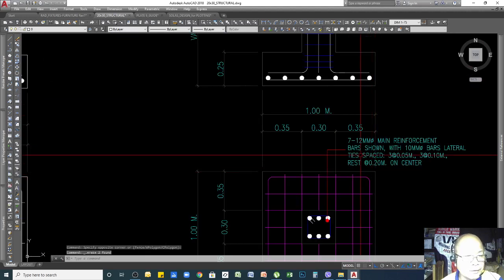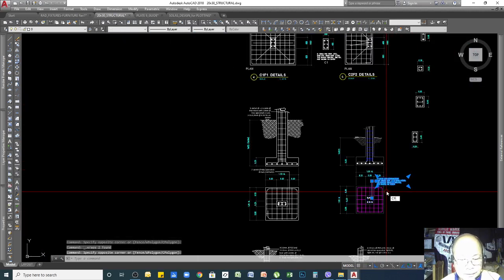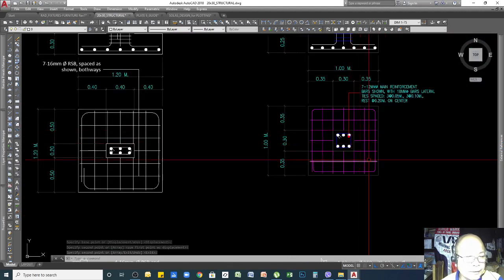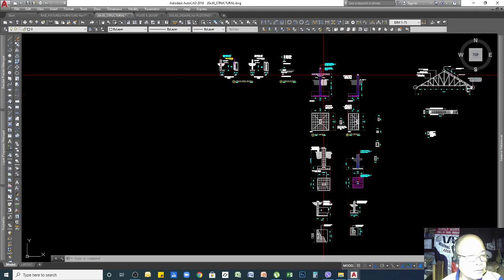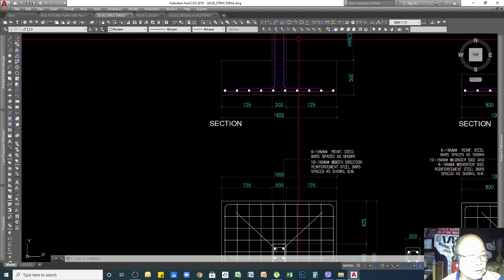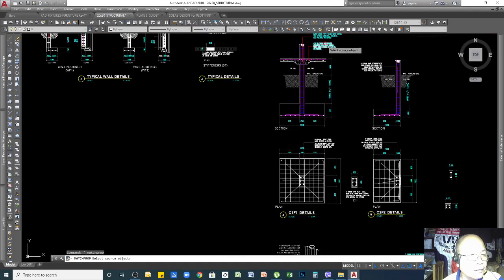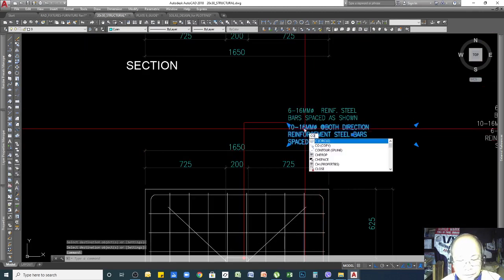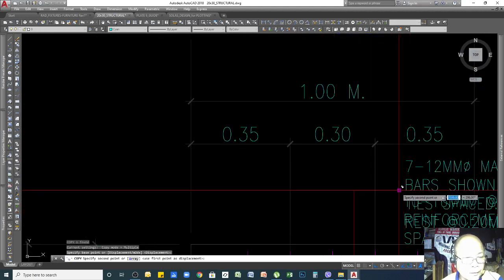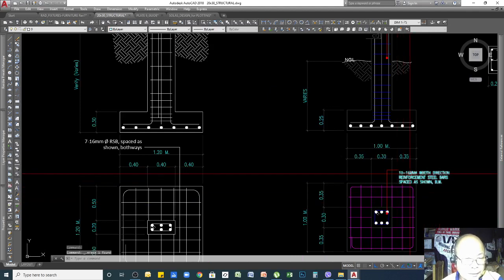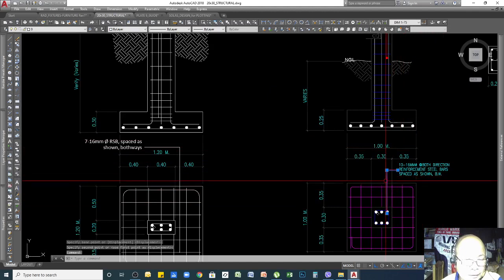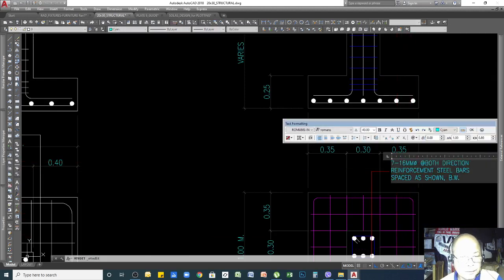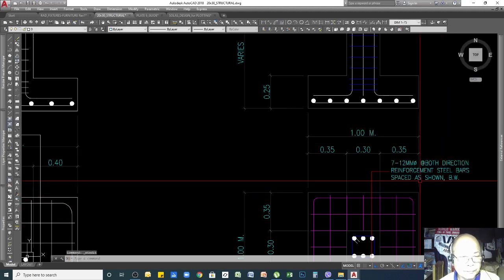For my elevation, or section rather, I can also copy this and put it there like that. So for my footing, I can use this one. Footing is here. Let me change first. Okay, so for footing, I can use this. Instead of putting this one here, I use this for my footing detail. So instead, I'll indicate this bar. I can use 7. Let's say I'll just use 12 mm like that. So that is for my footing details.